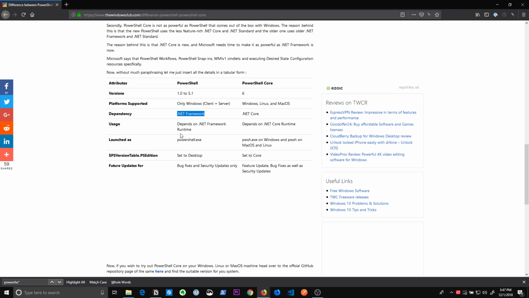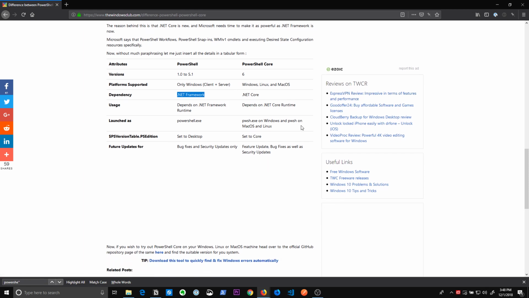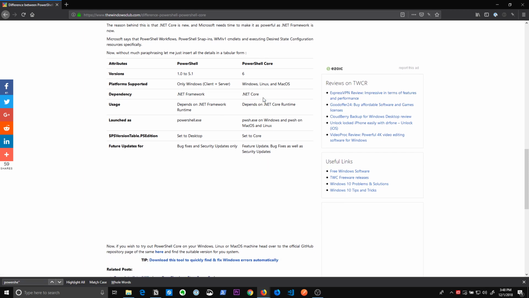The usage depends. PowerShell depends on the .NET Framework runtime, and PowerShell Core depends on the .NET Core Framework runtime. So basically, these are just two different libraries. The .NET Framework as a whole is very well integrated and provides a lot of functionality on a Windows operating system. Core provides functionality across all these different operating systems. And as time goes on, the .NET Core framework is going to become more powerful because it will tap into more of the application programming interfaces that are available in each operating system.